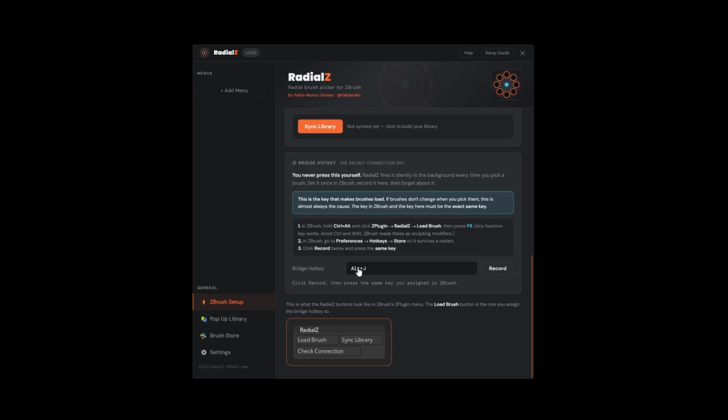If for whatever reason you encounter some issues, that it's not loading or it's not choosing the brush that you want, or whatever the case might be, chances are that there is a conflict with a shortcut that you already have and that you don't remember that uses this. So I can use Alt J in my case because I know for sure, and I've already tested it, that I don't have it anywhere in my ZBrush library or anything like that. But just to be completely safe, I'm going to press F8. That's it. So this is the whole process of setting up the hotkey here in RadialZ.